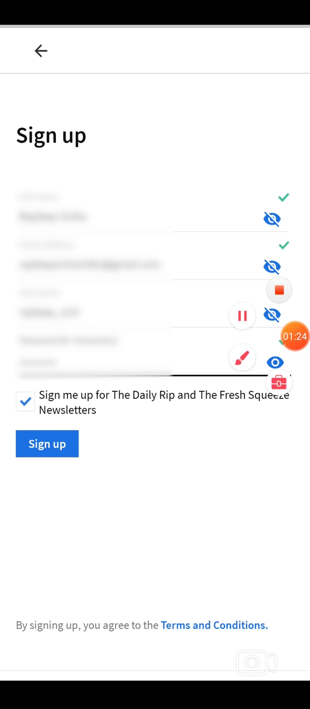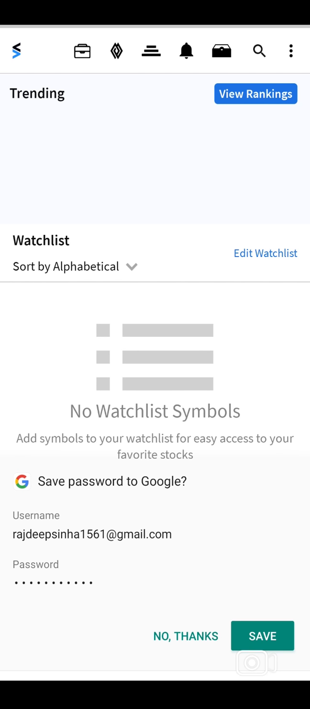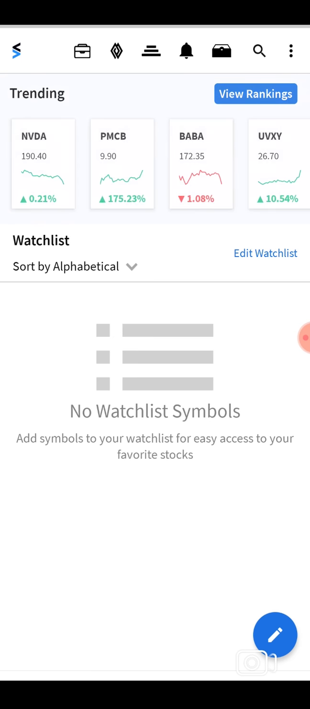So I have entered all my details here. After that, I just need to click on sign up. So I am clicking on sign up here. As soon as I click on sign up, it is done. They are asking me to save my password, I can save it. Now you need to go to your email and verify your account, and then you are done. So I'll just go to my email quickly and show you the next part.